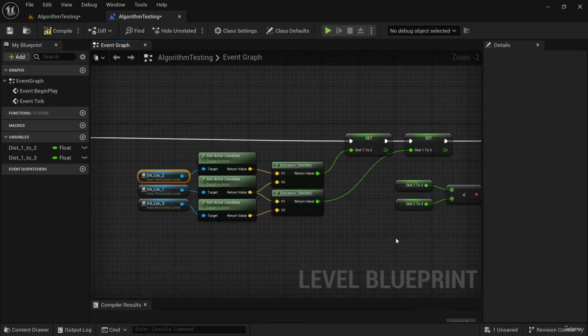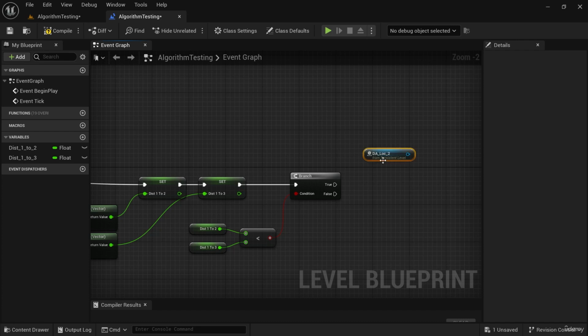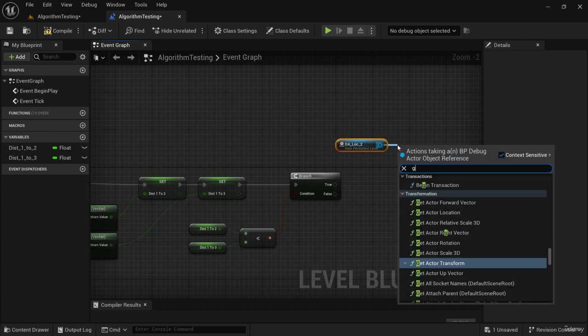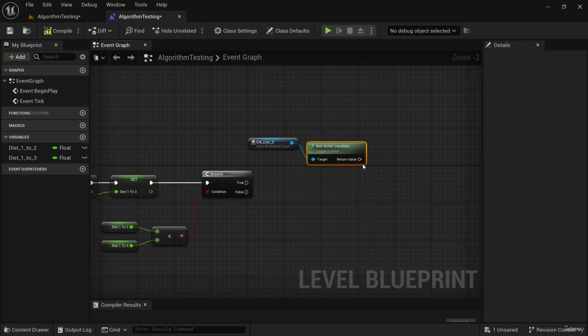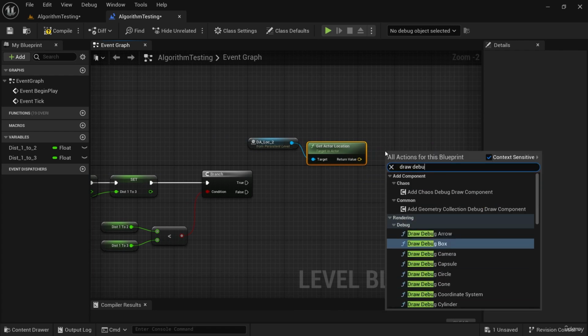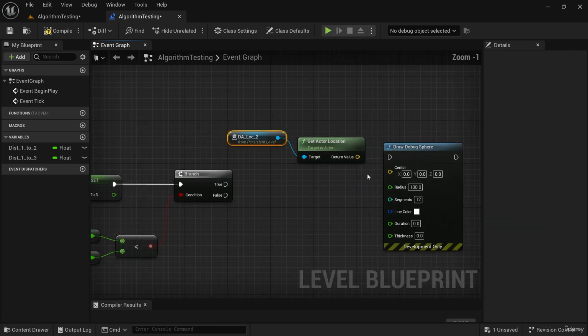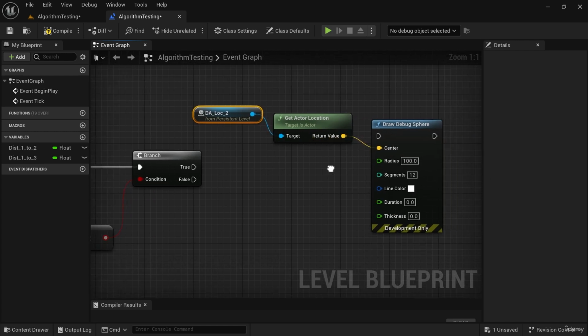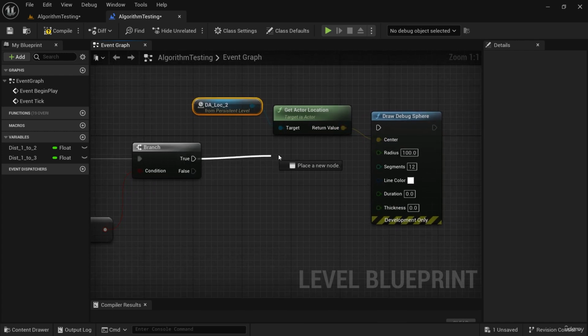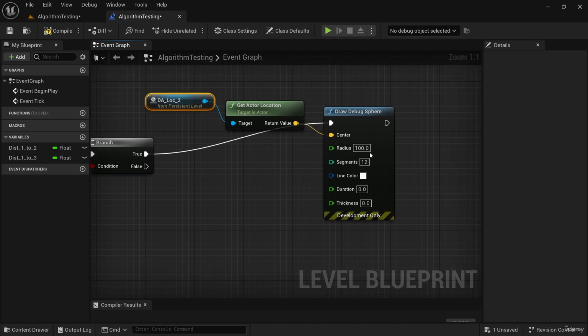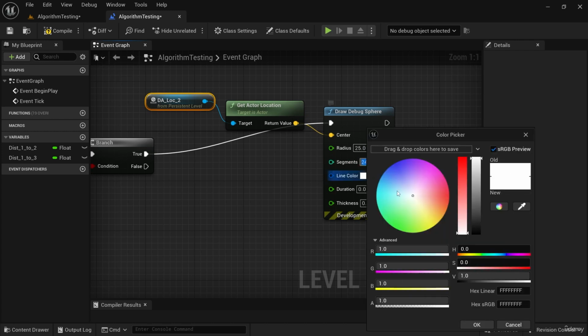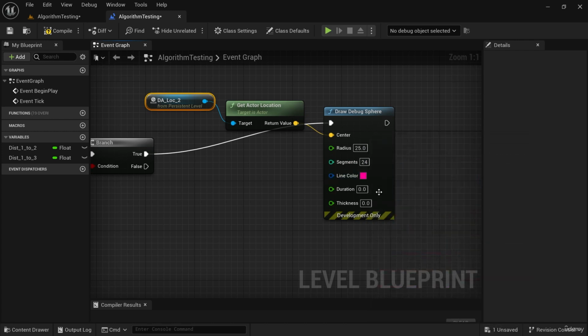DA_locK2, I'm going to select it from over here and come back over here and Control D to duplicate it. I'm going to get actor location and I'm going to draw a debug sphere. So let's get a draw debug sphere node and we're going to hook in that actor location here. And we're also going to take this true branch and hook it up to draw debug sphere. And I can set the radius, let's set it to 25. I'm going to set the segments to 24 just to be fancy. And I'm going to set the color to something like a pink and set the duration because this is not in tick. We're going to set its duration to 600.